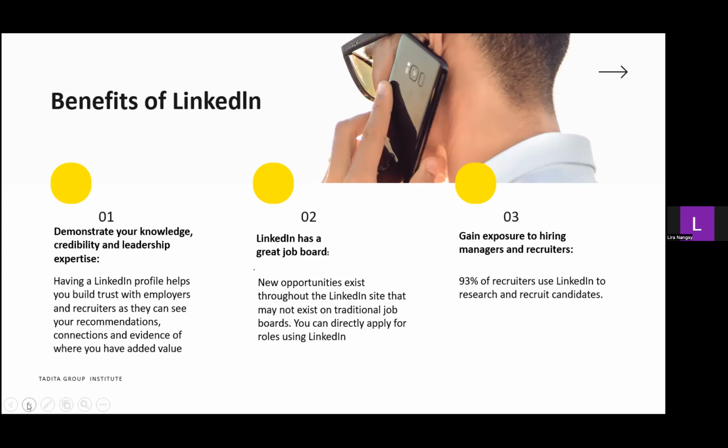So when someone comes looking for a digital marketer and sees my profile, even if he's doubting, he will go to Tadita Group Institution to look at their Twitter, and then obviously he will see my name there. Now, it really brings in that confidence, that trust. The person has more trust that, okay, he is real, he is efficient, he is credible. So that's the beauty that LinkedIn brings about.